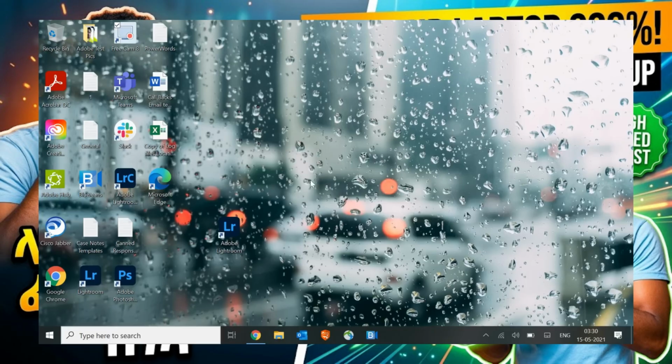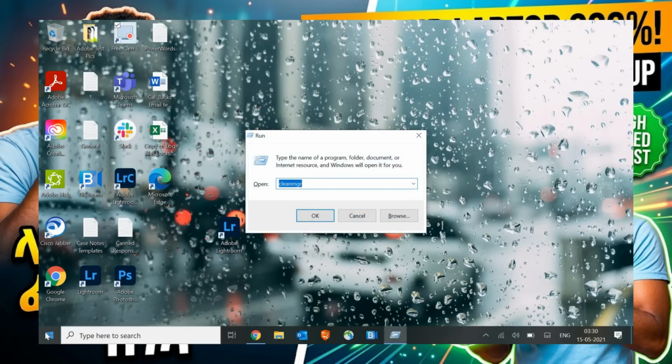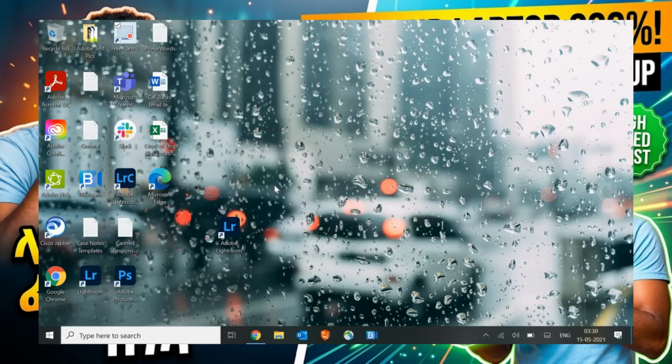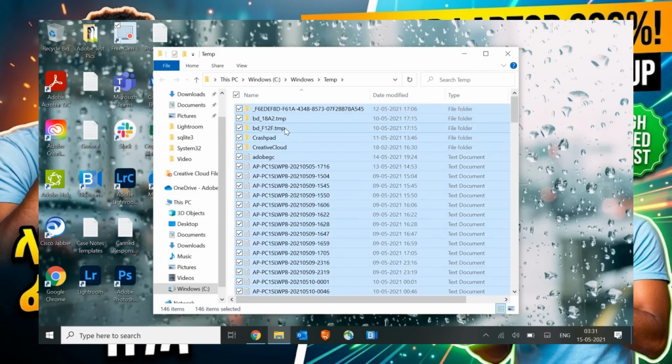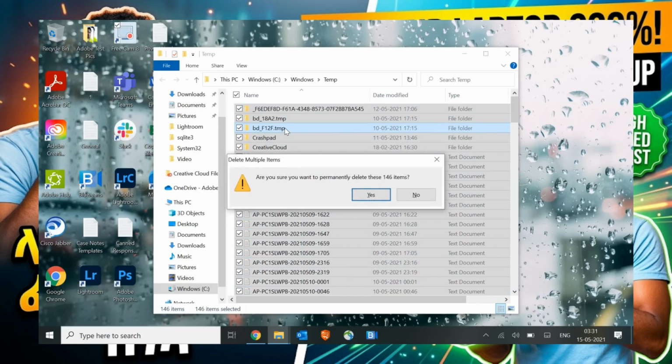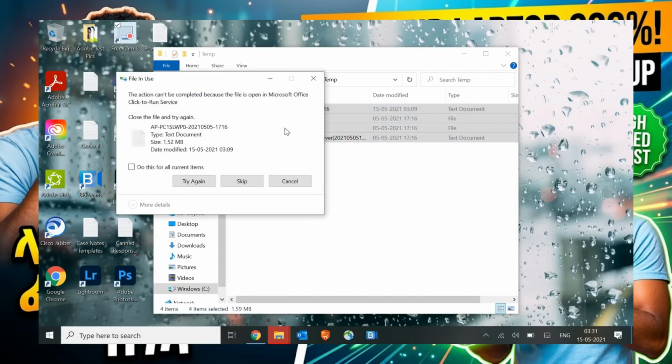So we are done with this. Now again we will press Windows and R, or simply do a right click and run, and here we will type temp. Once you open temp, select any of the files and then press Ctrl A. Once you do that, we need to press Shift and Delete. After selecting all the junk from the temp, we are pressing Shift and Delete just to delete them permanently, and then just say yes and it will be deleted.